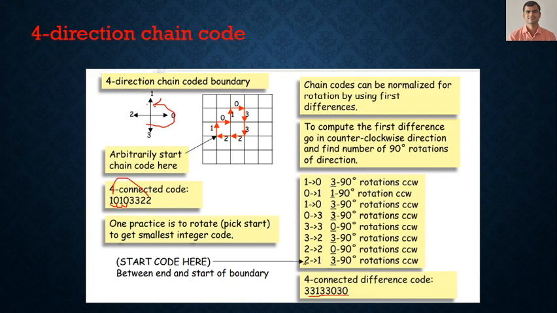As you can see here, starting from this, while moving from 2 to 1 we have 3 rotations, then 2 to 2 we have 0 rotation, then 3 to 2. The sequence goes like this: start from the last one to the first one, then first to second, second to third, third to fourth and so on. 1 to 0, 0 to 1 and so on. That is the first difference code. This is using the 4-direction chain code and first difference code.